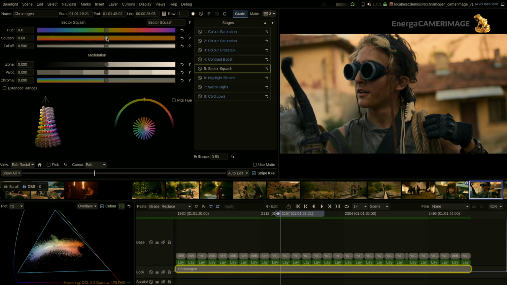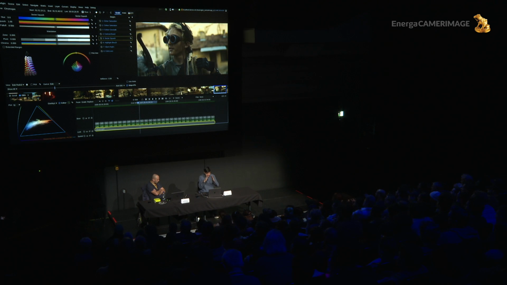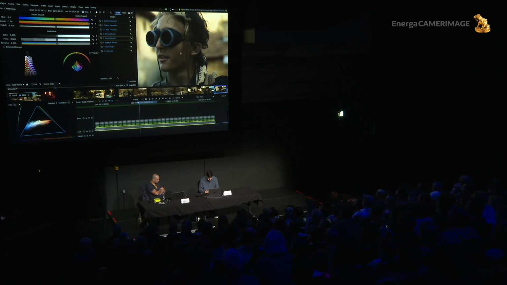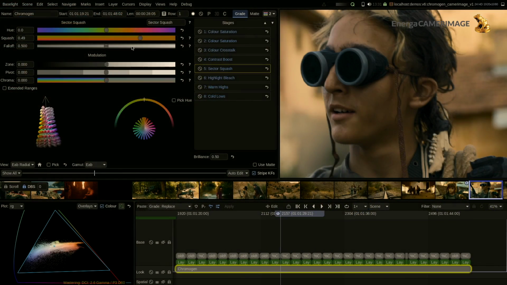One thing I can do is move that squash slider all the way up, and you can see here on the visualization of the tool that it compresses all of the hues in a sector to one specific hue. If we zoom into the skin here, we can see that basically it reduces the color variation in that area. I mean, here it doesn't look really good. It's maybe a little bit greenish, I would say.